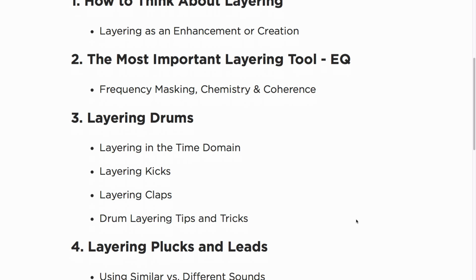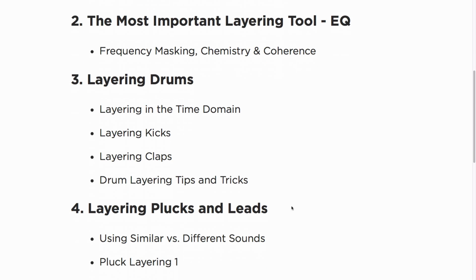And at the end of each of these 3 modules here, 3, 4, and 5, I'm going to have a quick presentation at the end containing a few tips, about 5 or so, that you can go away with and apply to your own productions.